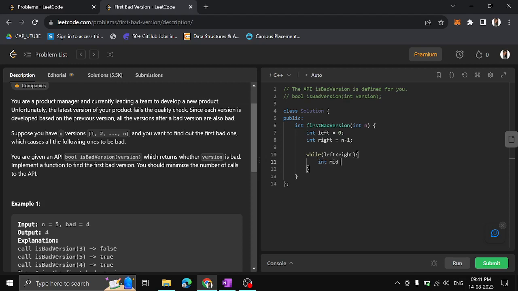So first we calculate mid equal to left plus right minus left by 2. Why are we doing this? Because to handle the integer overflow. So if is bad version of mid is true, then right will be equal to mid, else left will be equal to mid plus 1. So at last return left.